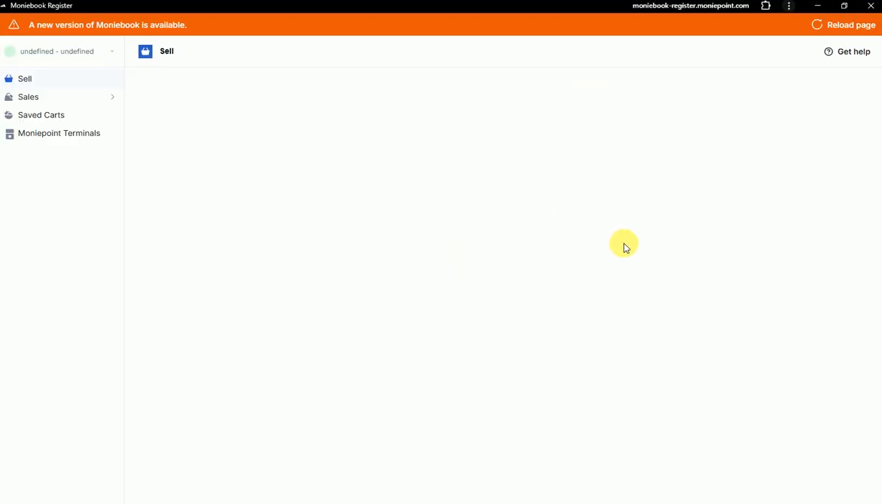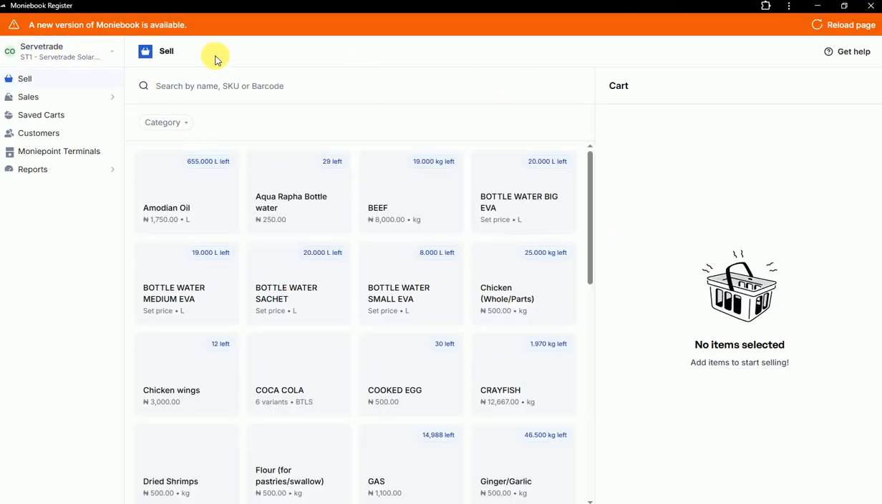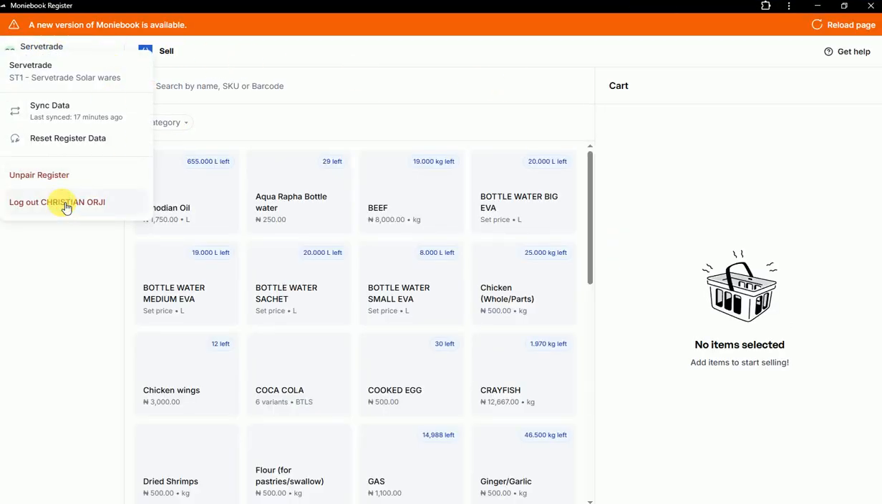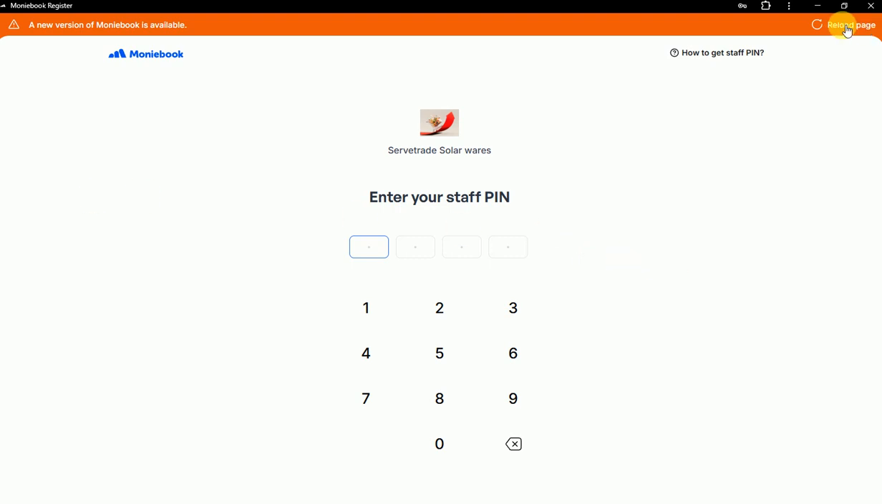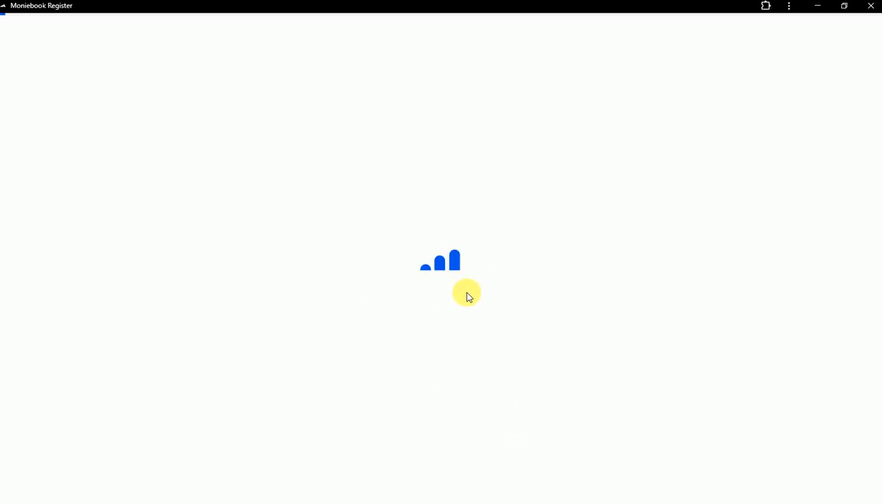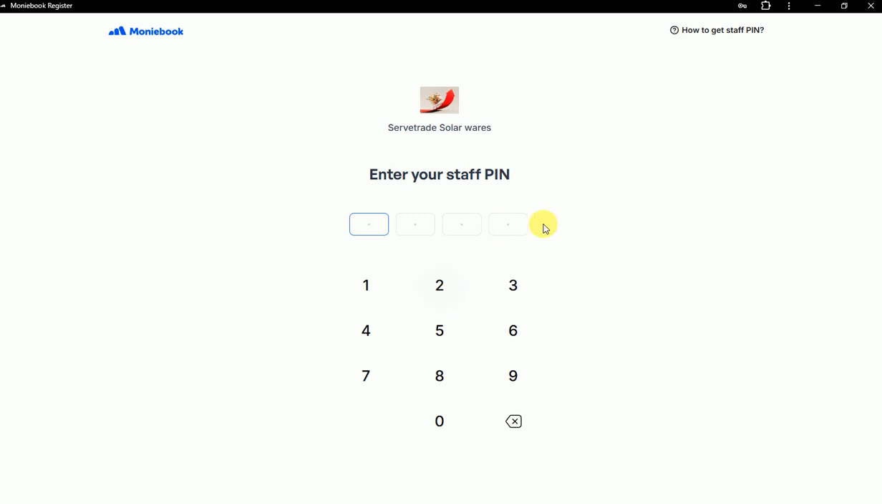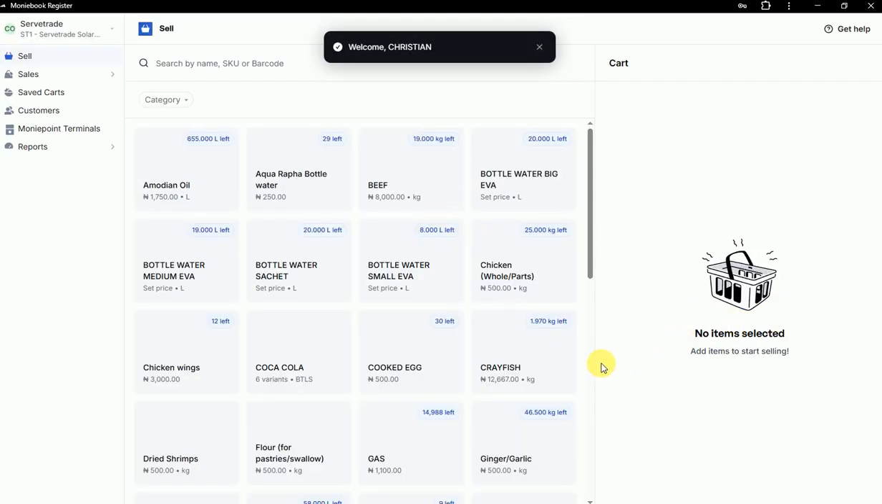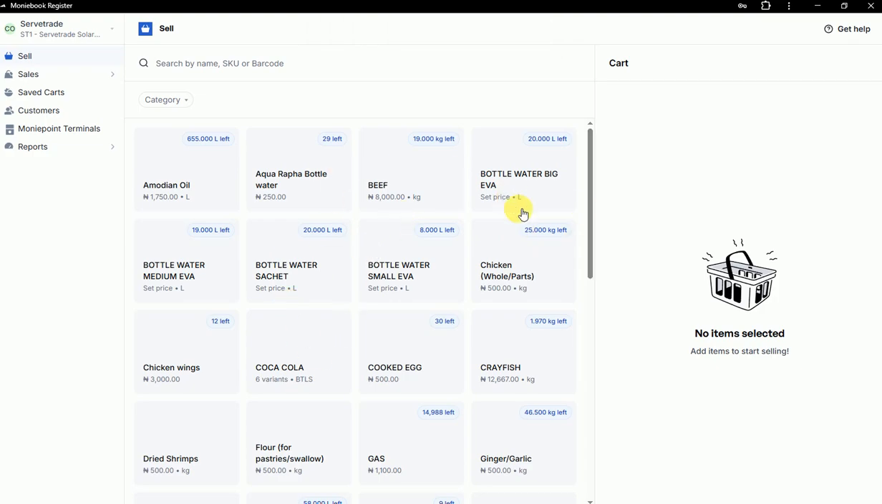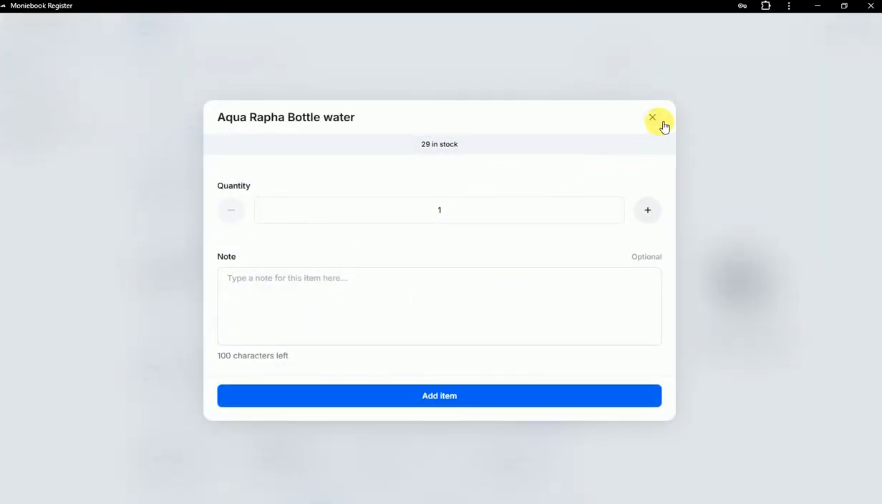Once you open it, okay, I'm already signed in, but I will sign out so that you can see the dashboard. Yeah, this is the way it will appear. So that's your pin. Here is where you enter it. Just click on it directly on the screen. Once you get it correctly, you will be taken to the register dashboard from where you will now select items to sell to customers.